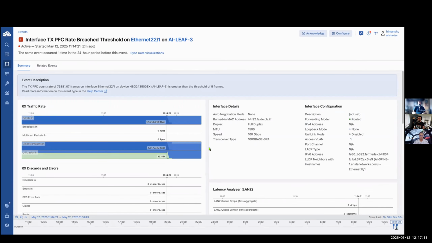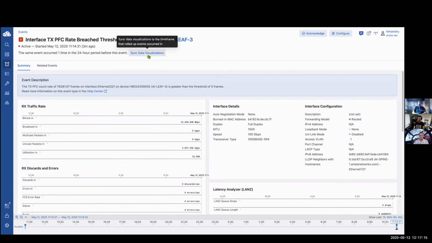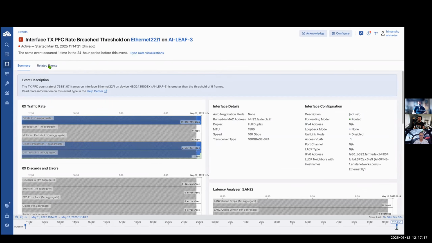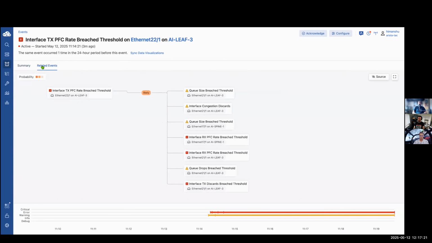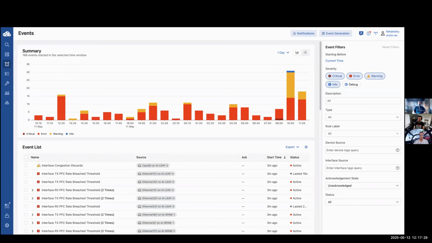That's really cool. I noticed that on some of the events there was more than one alert showing up. Is there a reason for that? Yep. So I think the reason why we were seeing that was that some of the events are group events. So let me actually go back to the page where we had our interface congestion discards.